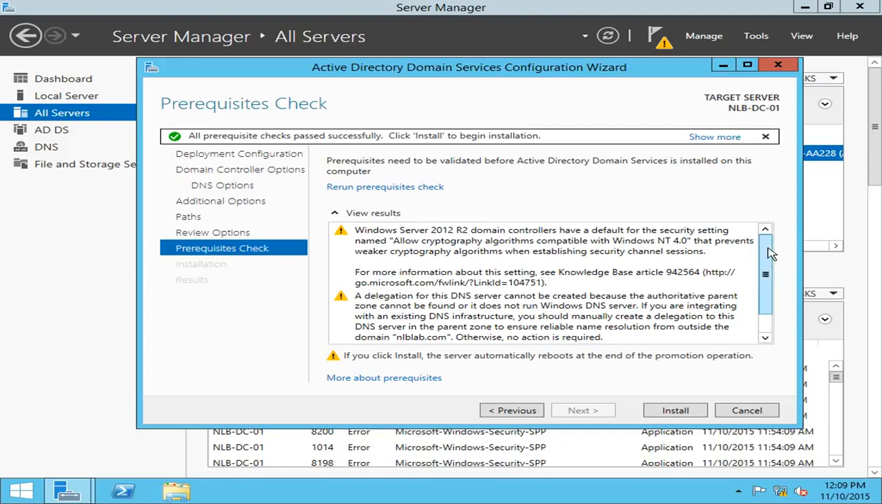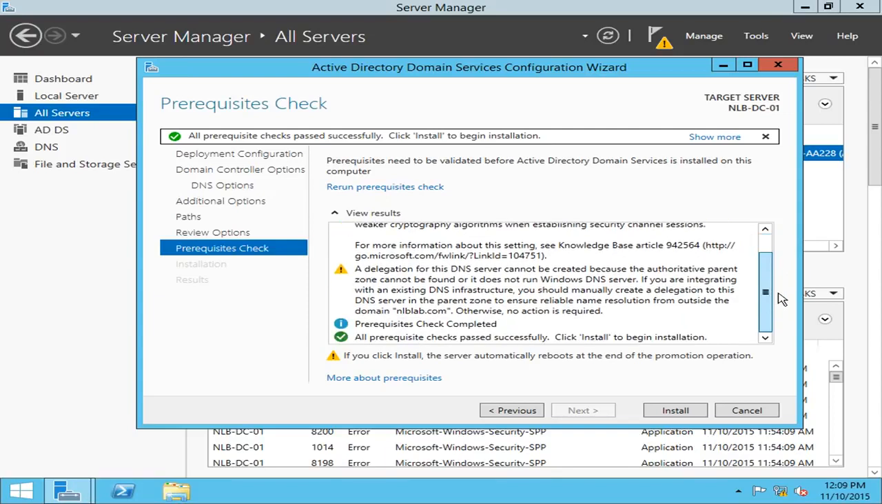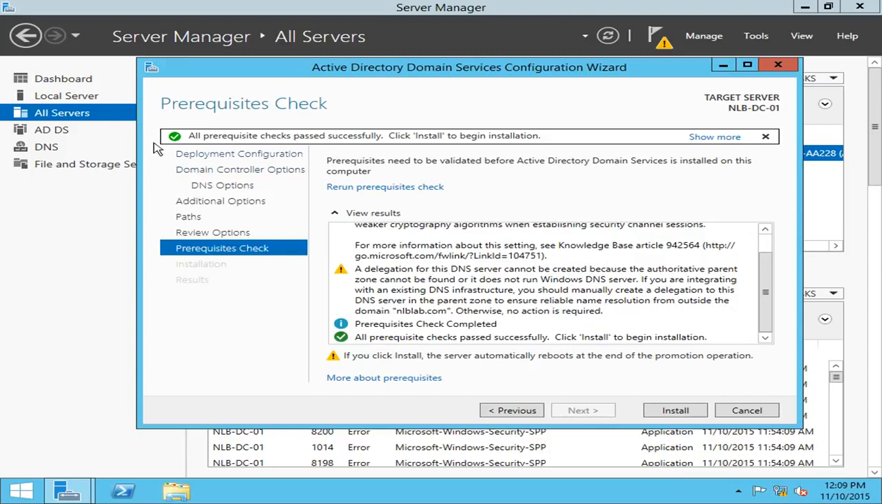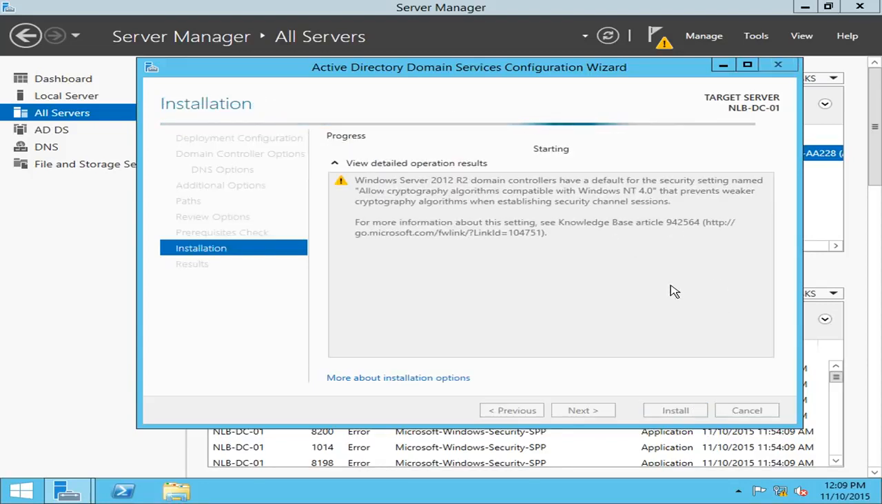In this case, it's bringing me some warnings that are pretty much usual, so don't worry about them. It's not going to fail if we install that, but be sure that you don't have any critical errors or anything missing from here. At the top you can see it's saying that all prerequisite checks passed successfully, so you can click install to install Active Directory. So now it's going to start the installation.